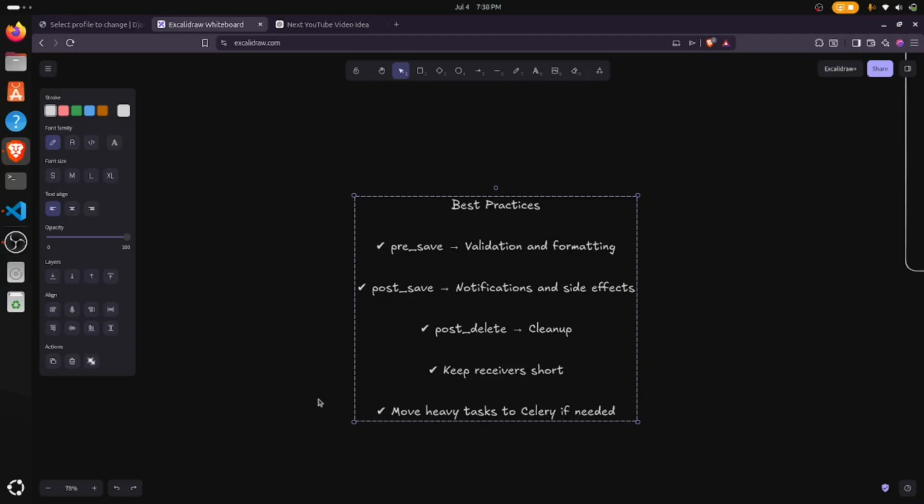So far, we have only used signals that Django provides out of the box. But what if your application needs to react to an event that Django doesn't know about? For example, if a payment succeeds, an order is shipped, or a report is generated, can we create our own signal? The answer is yes. In the next session, we'll build our own custom Django signal, learn how to trigger it manually, and then finish by discussing the biggest mistake developers make when using signals and when you should avoid them altogether.